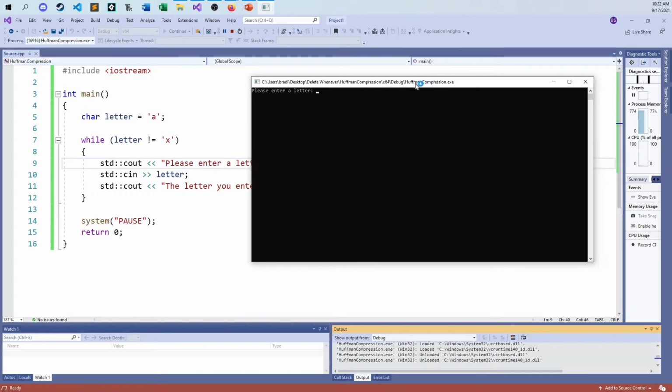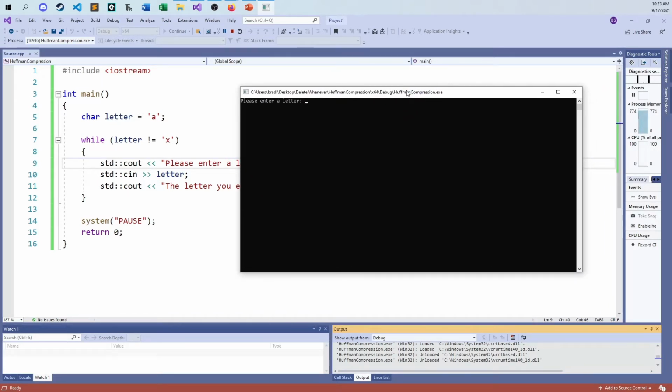This is how Python works, right? If you've worked with Python, how the raw input function works. So now it looks a little better. Please enter a letter: A. And I don't necessarily mind this. The letter you entered is A. That's fine. I entered an E, a Q.